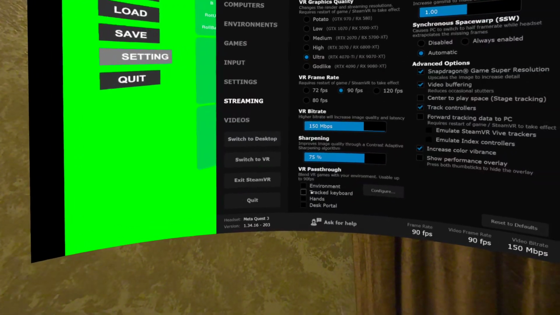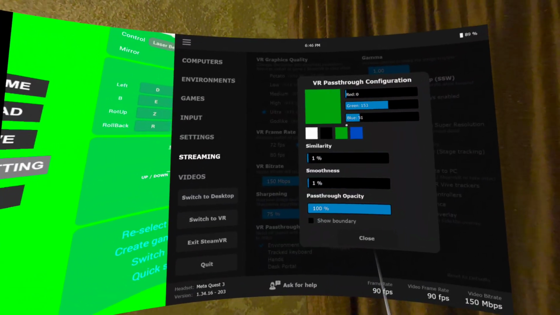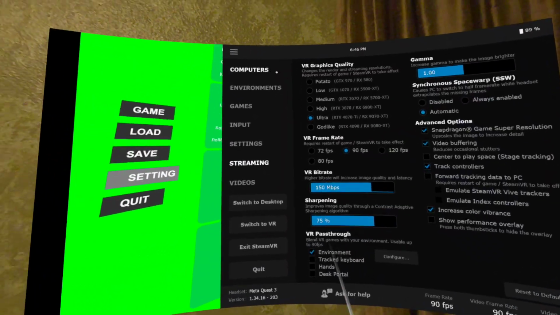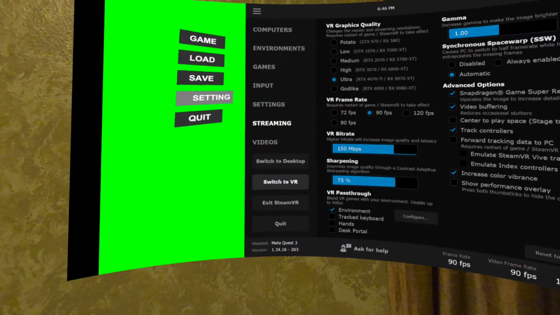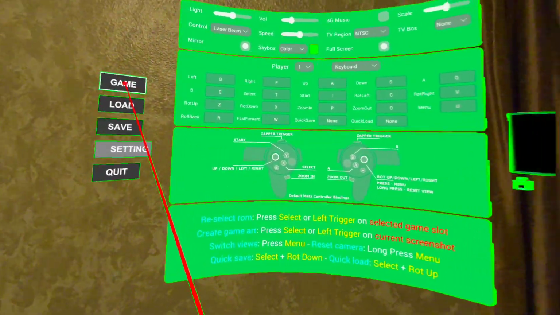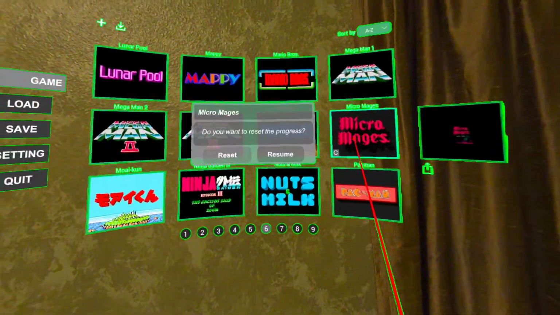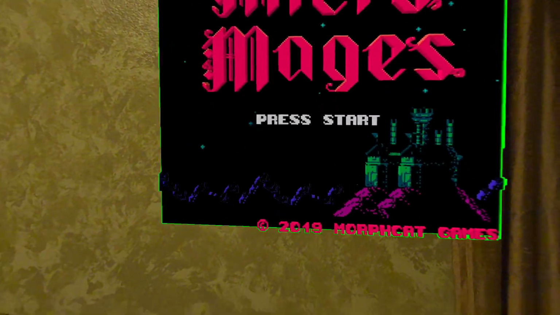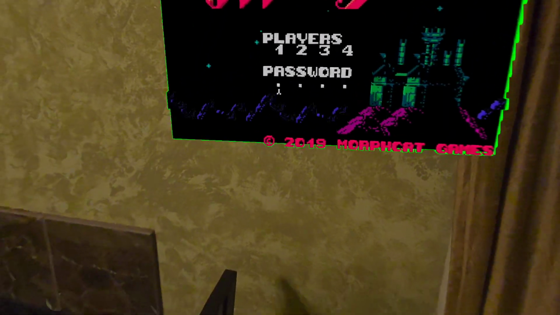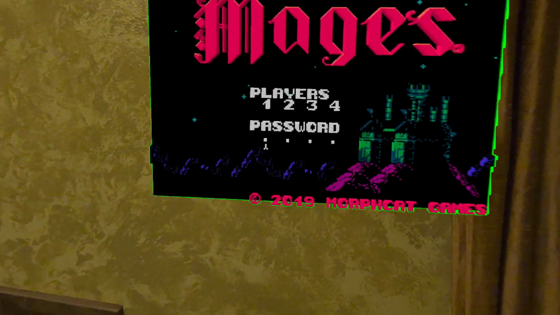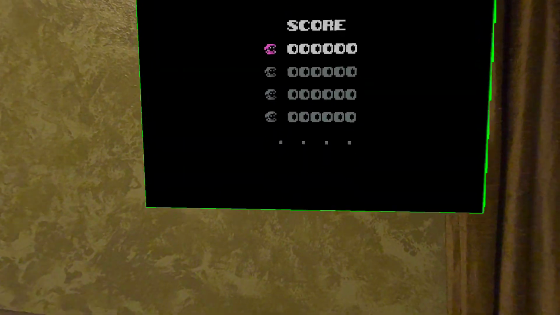Now let's switch to desktop. It's kind of hard to set the colors here. Let's see if that does it. And then game. Resume. Okay, so I'm getting pass through, but I can see the background now because I chose 255 green. So I hit player 1 to start.